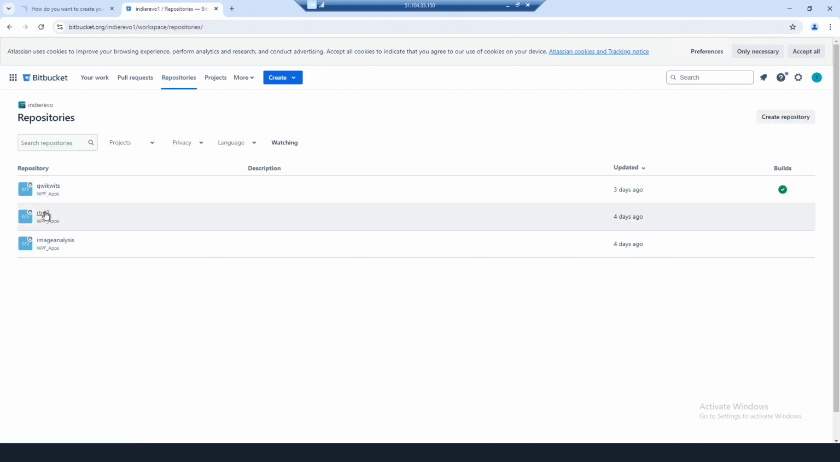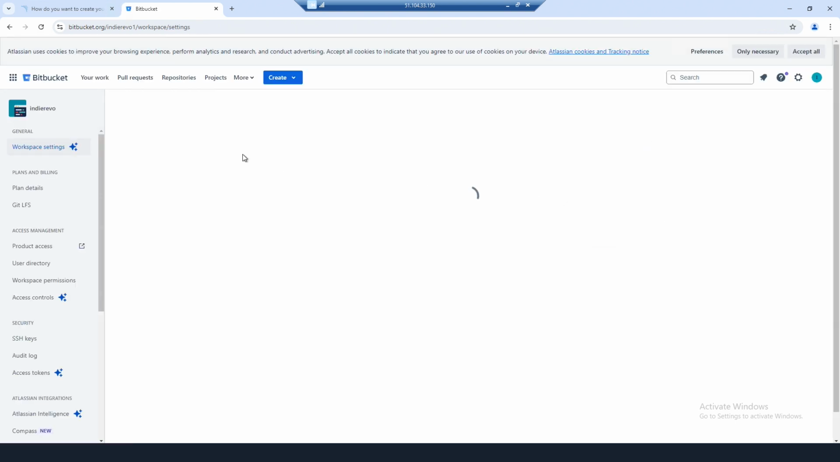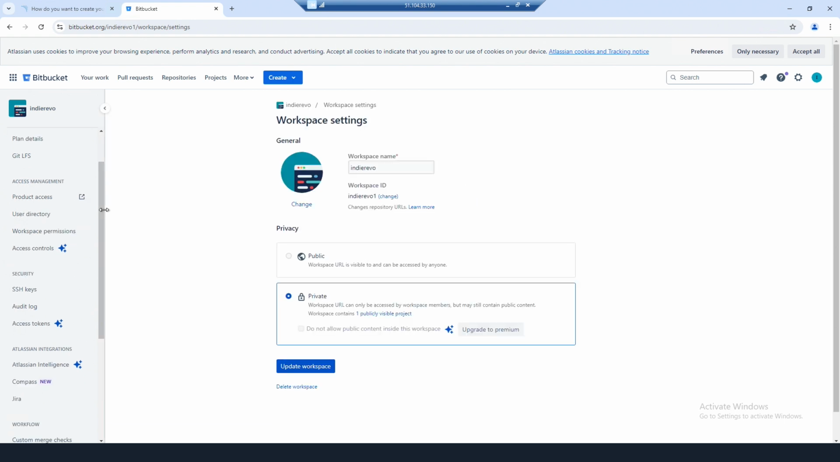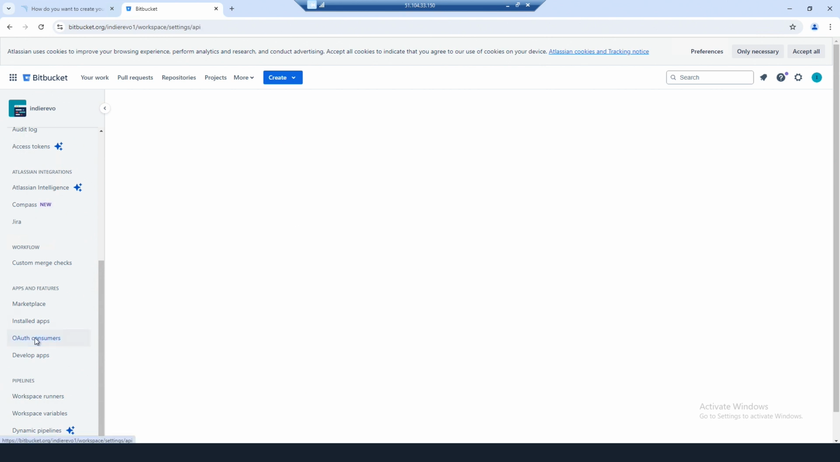So you can see I've got 3 repositories. Each one is a .NET solution. After logging into Bitbucket, I'm going to click on the settings icon and then workspace settings. Then on the left hand side, scroll down to apps and features and click OAuth consumers.